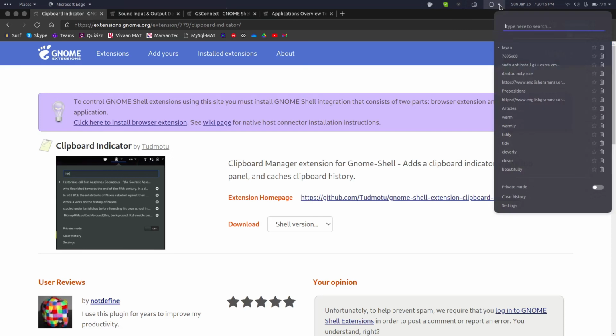Okay, so whenever you will install this extension, it will have a clipboard or paper type of icon in your top bar. Whenever you will click on it, here you can see your recently copied stuff. Here you can favorite any of them, so it will go in another category and never get deleted. And if you want to delete them, click on this button, you will delete it.